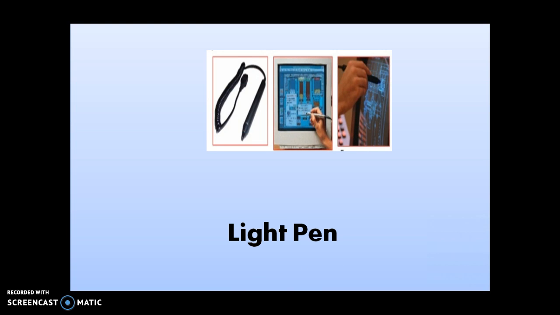Next, we have the light pen. A light-sensitive stylus wired to a video terminal, used to draw pictures or select menu options. The user brings the pen to the desired points on the screen and presses the pen button to make contact.